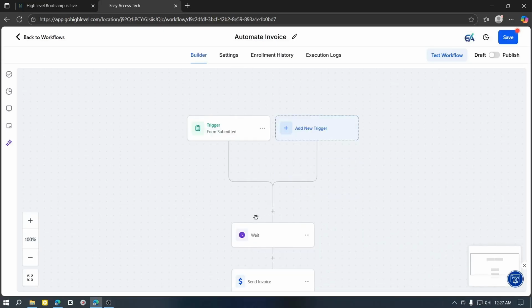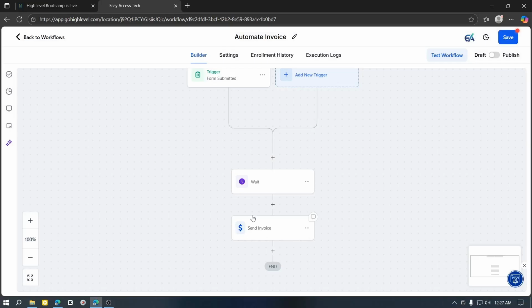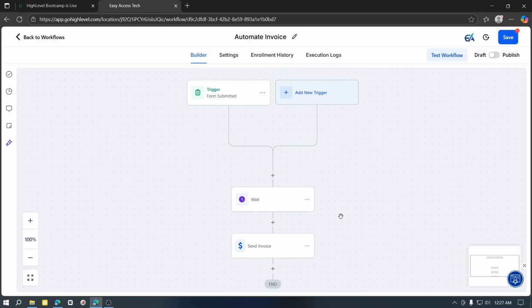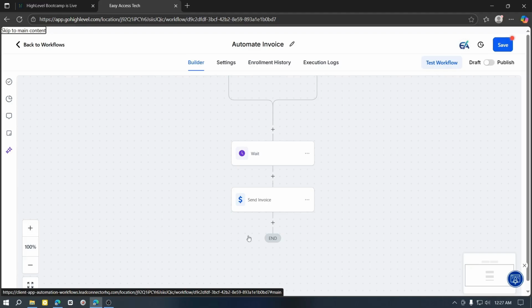And that's it basically. Now it will automatically send the invoice after 30 days to the member who joined our paid course or any product. This is how you can do that.